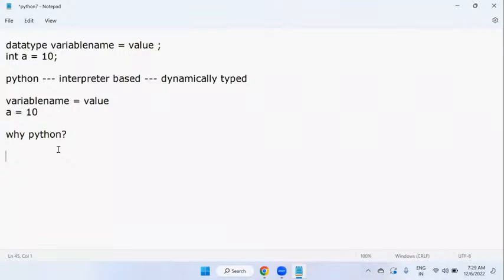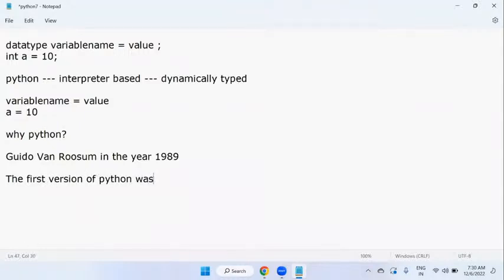And now I'm going to discuss a small history of Python. So Python was designed and developed by Guido van Rossum. He's the man who invented Python. And in the year of 1989, the first version of Python was released in the year of 1991. So this is the first version in the year 1991.